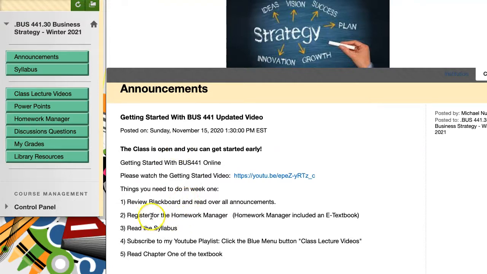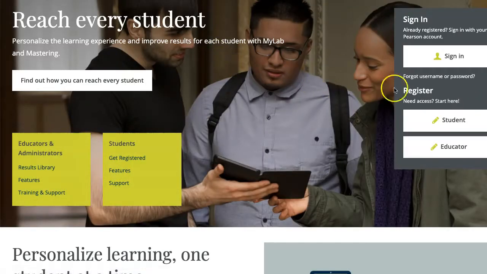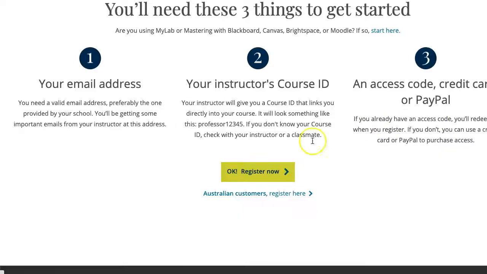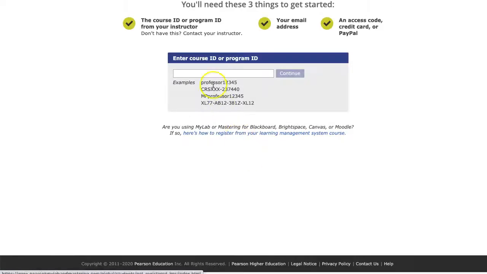Now, let's go right to number 2, register for the homework manager. I've made it easy. I put a link right here. It says homework manager. You click on that, and you click on register as a student. To register, you put in the course ID, and then hit continue. Then they'll ask you for your email address, and then you can pay. If you don't have an access code, then you'll have to pay with a credit card or PayPal.